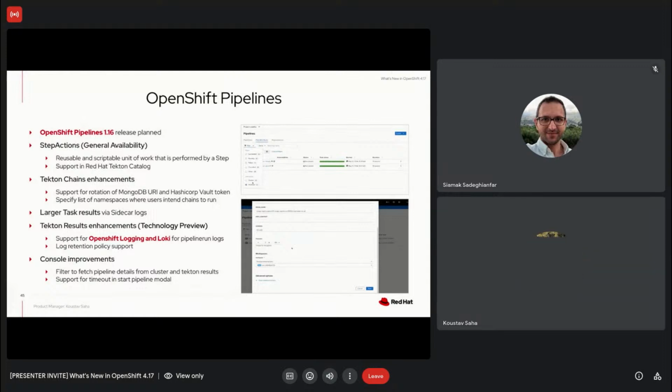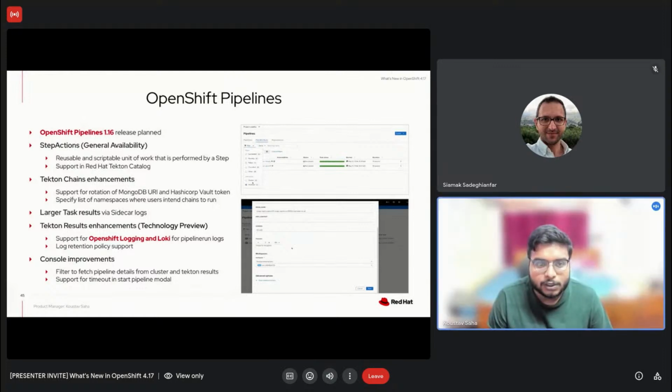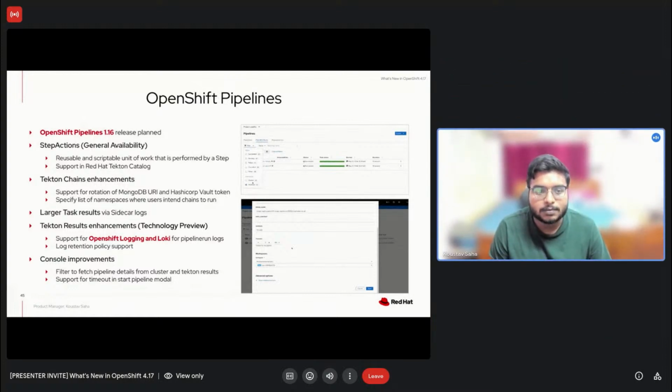So with OpenShift 4.17, we will be releasing OpenShift Pipelines 1.16. Some of the key updates in OpenShift Pipelines 1.16 are, first, the step actions will now become generally available. Step actions offer you a powerful way to script and reuse units of work within a step. This improves the reusability of pipelines and makes it easier to compose and maintain workflows. You will also find the step actions integrated into the Red Hat Tekton catalog.